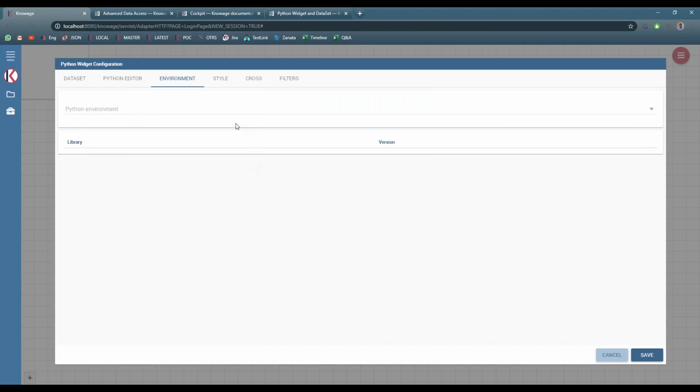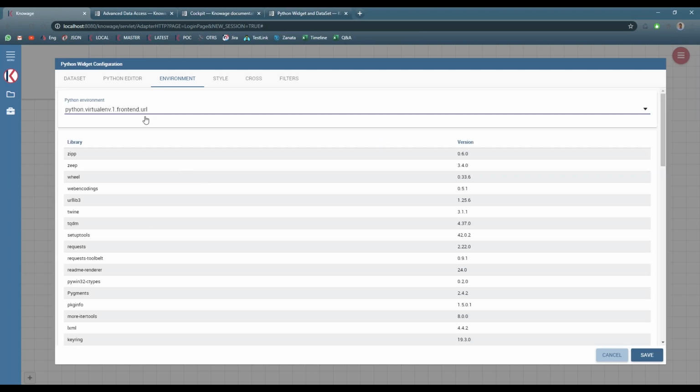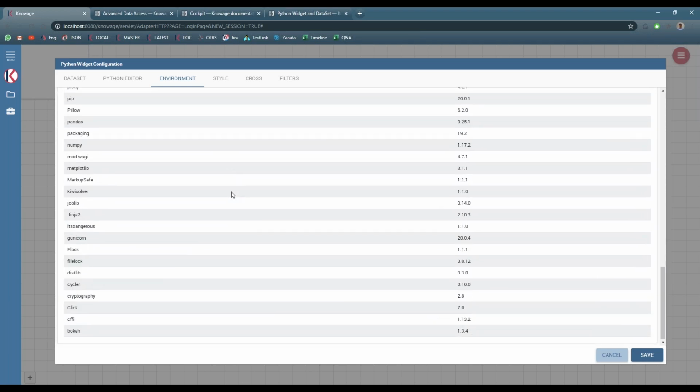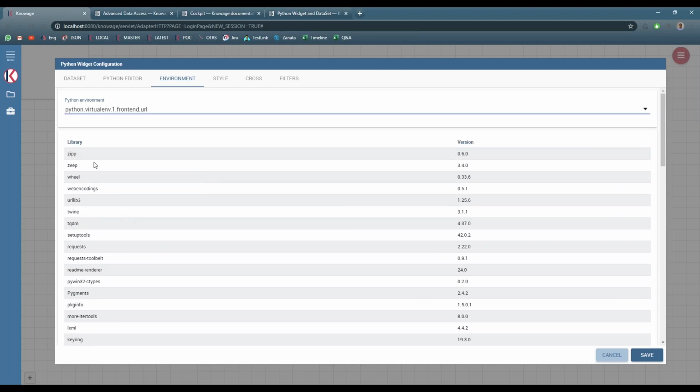In the environment tab, as I was saying before, I can choose among a list of configured environments. Whenever I pick one environment, I can see the libraries that are installed in that specific environment. So I can check whether I'm okay or not to work with these libraries. If I'm okay, I can go. If I'm not okay with these libraries, I can change environment.